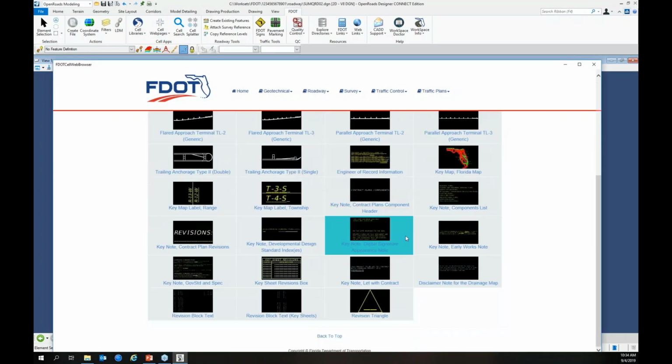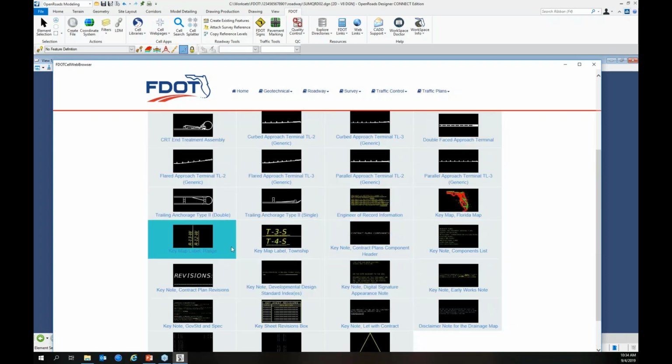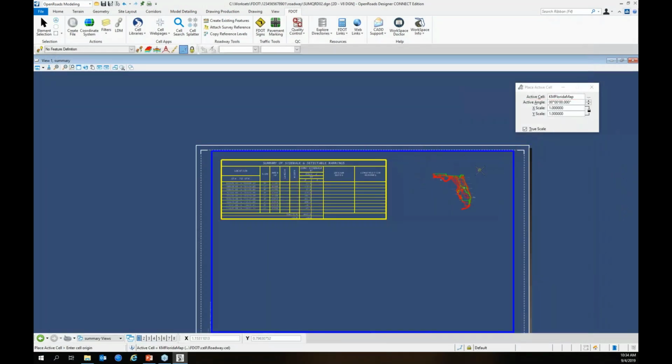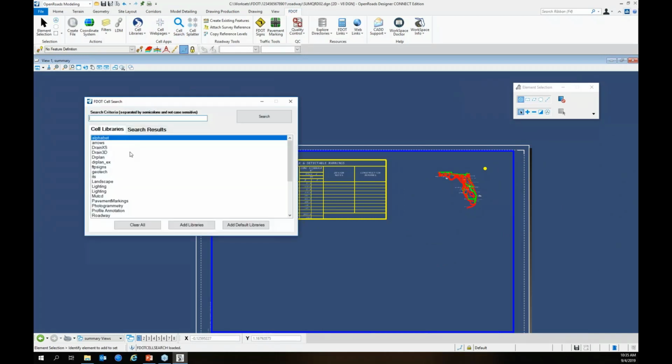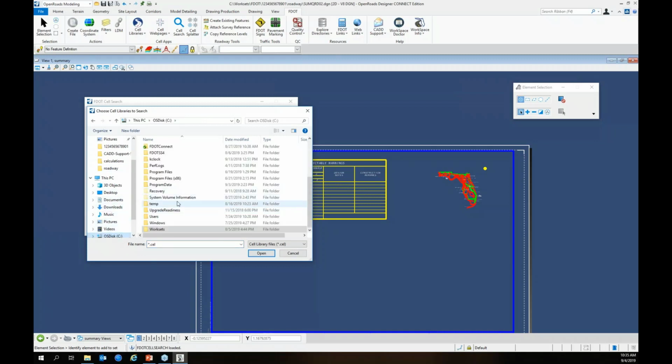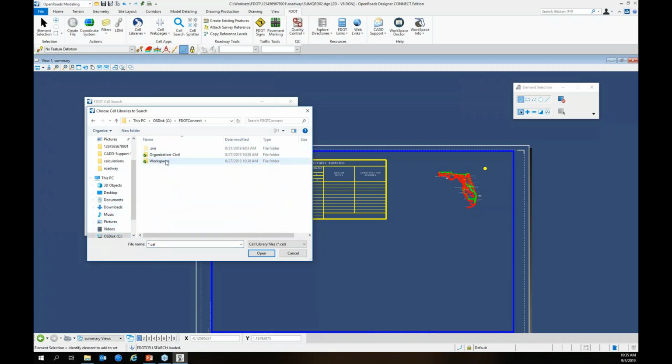The Roadway library, and of course you can select, let's see, something that'll be about the right size on a sheet. How about that key map? And that's going to attach that cell directly to your cursor. Not that you'd place a key map in summary of sidewalk, but just for example. Cell search tool. I can clear all of these libraries off and then add only specific ones, which means, of course, I have to navigate to my FDOTConnect folder.